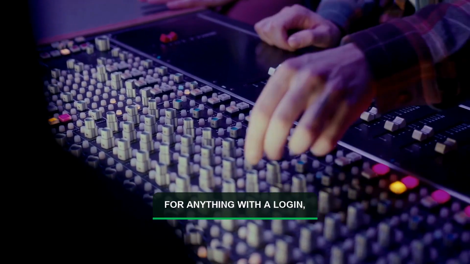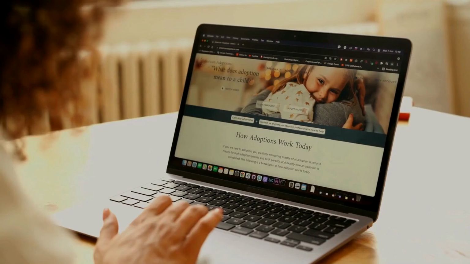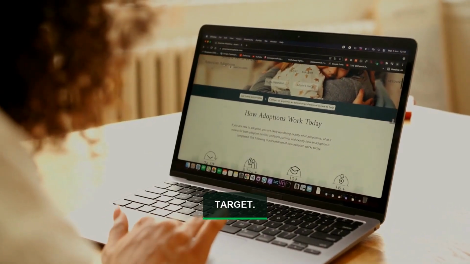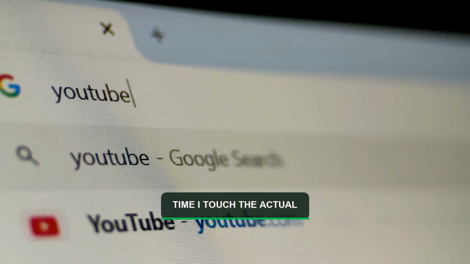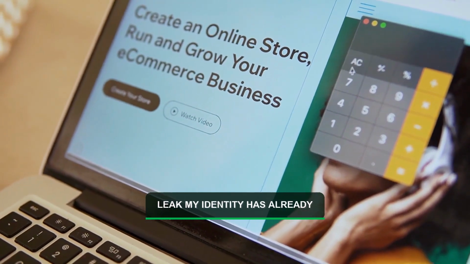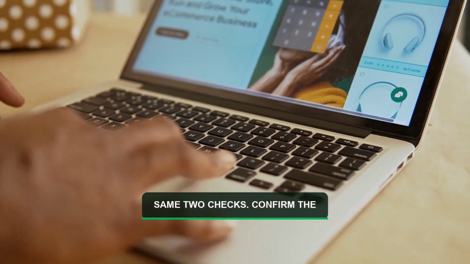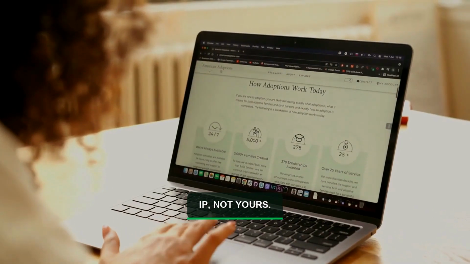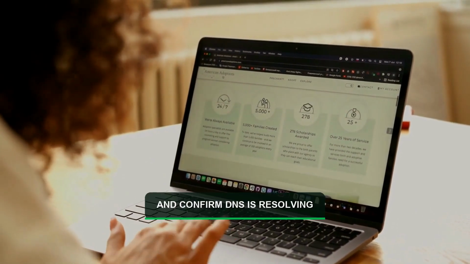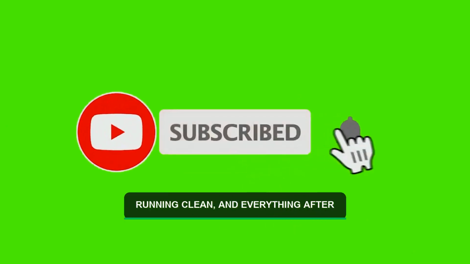Step 4. For anything with a login, I wrap it in a session so the whole flow stays on one phone, and only then do I point it at the real target. That ordering means by the time I touch the actual job, every variable that could leak my identity has already been proven clean. So the finish line is always the same two checks. Confirm the exit IP is the carrier IP, not yours, and confirm DNS is resolving remotely by using SOCKS5H. When both are true, you are running clean, and everything after that is just your normal code.